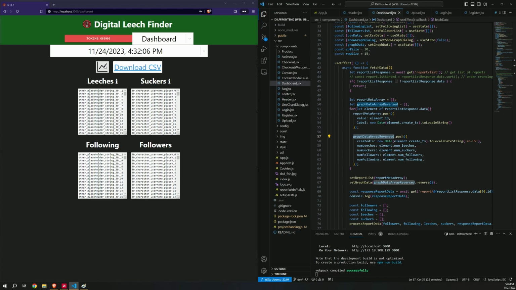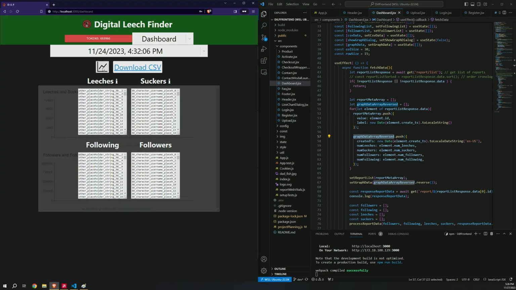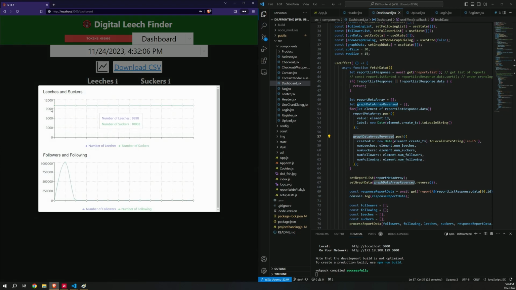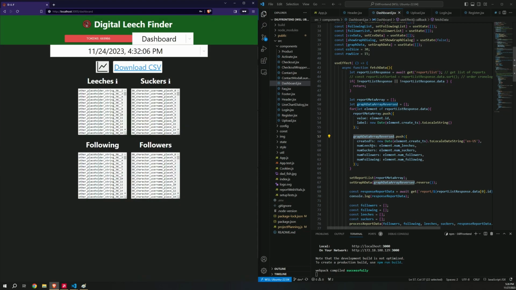So this is a React icon that is the face of a button, and when you click that button, it launches a modal, which shows you your leeches and suckers over time. And that is generated via this. I do a kind of dumb underscore case to camel case thing here.